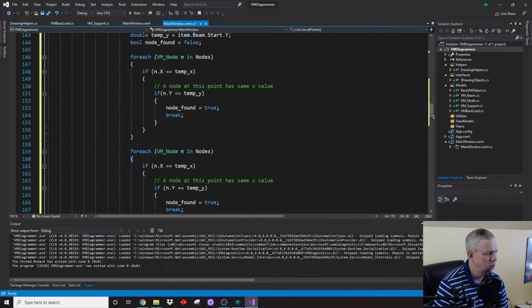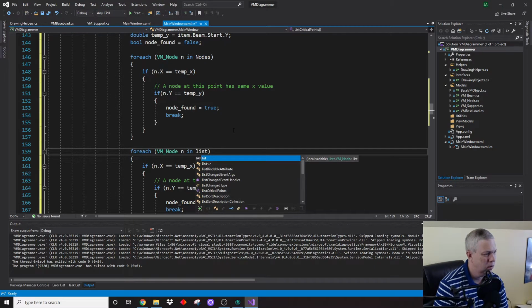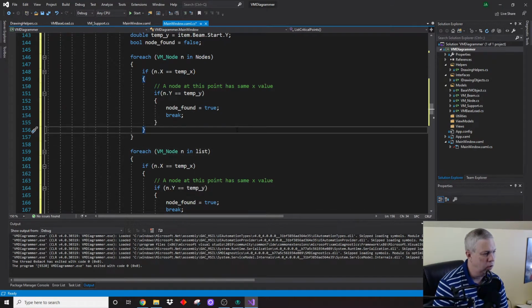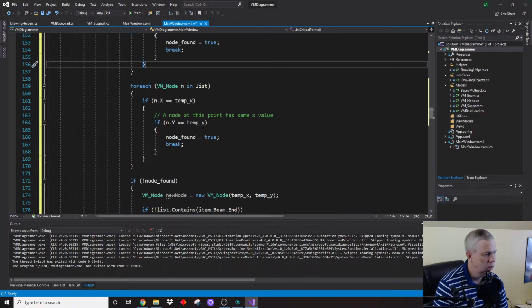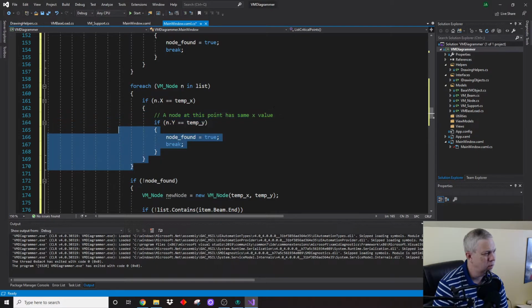Take the same code, and this time in list. Because if the point's already there, I don't need to do it again. I guess I could just draw it a second time, just put multiple entries into the nodes. That's going to be kind of an... let's check the list again.